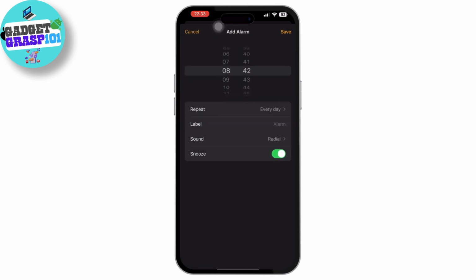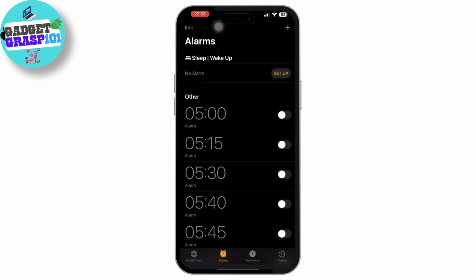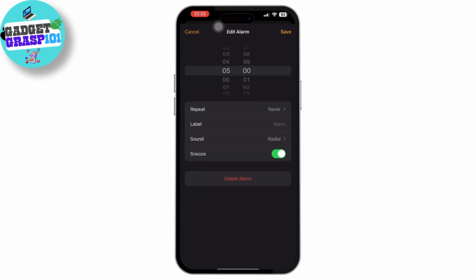So that's it, guys. Once you have set the time, selected repeat days, chosen a sound and labeled your alarm, you can tap on Save or Done and this will toggle on the alarm.